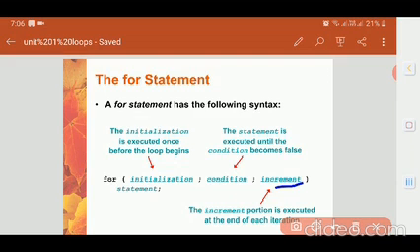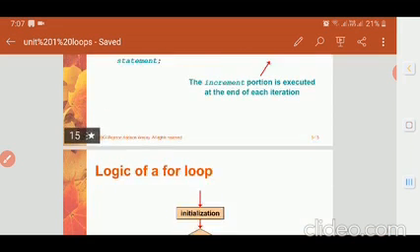Okay. So initial is executed once before the loop begins. Condition: the statement is executed until the condition becomes false. And the increment portion is executed at the end of each iteration. Once I finish all the statements in my loop, then this increment or decrement operator will work. So this is the syntax of the for loop.